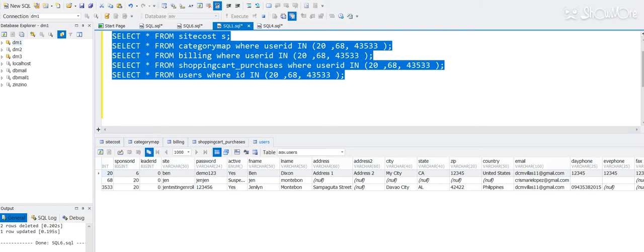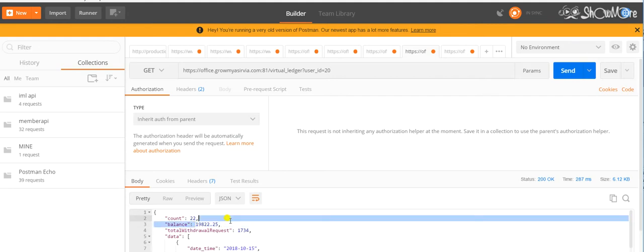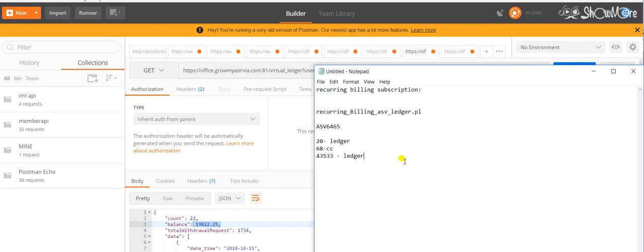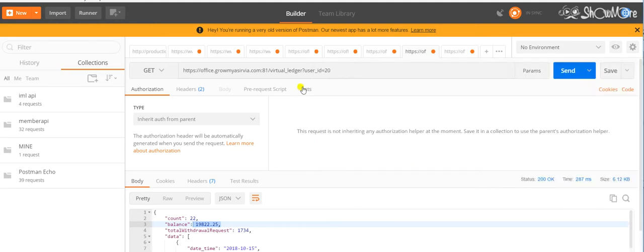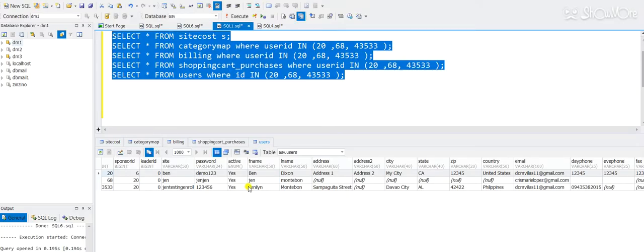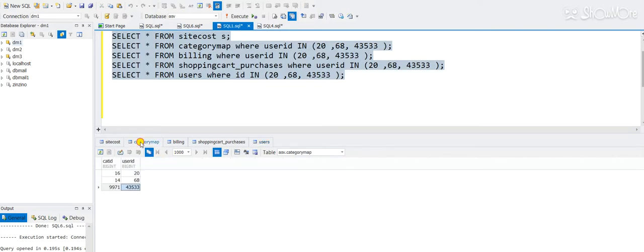As this is loading, let's check the ledger balance for user ID 20. User ID 20 has 19,822.25, so I'm going to list that down. User ID 43533, which is also set to ledger, does not have a balance, it only has 0 balance, so it should be using a CC number that is saved instead of going through the ledger account.